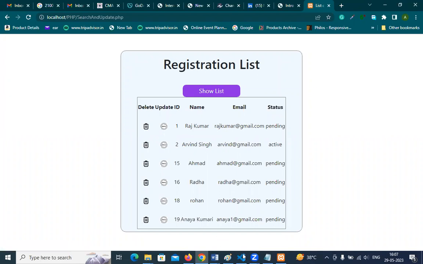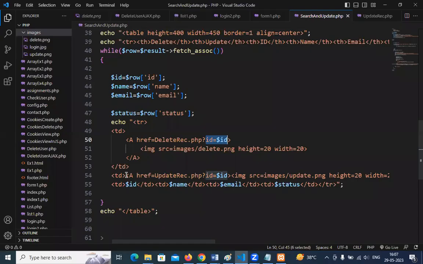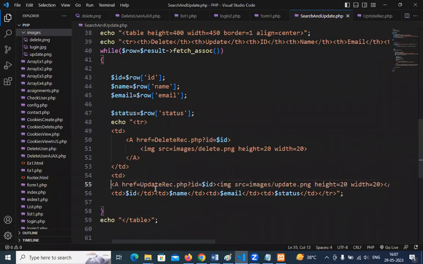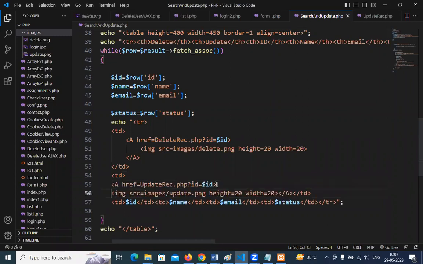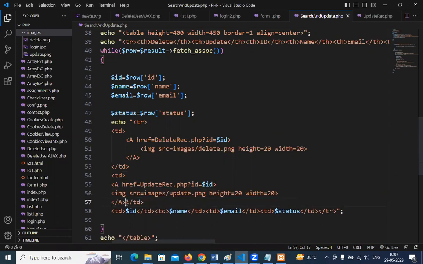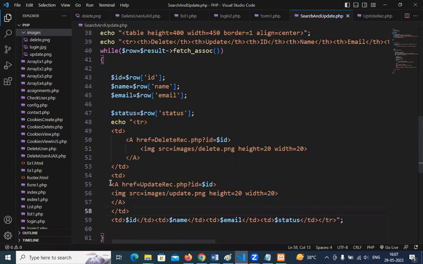Similarly, in the second column also, we have done the same thing. We are using this hyperlink, and then we are using this anchor tag, the hyperlink tag. And if you can concentrate properly, just to understand that the image is update.png, the link is update rec.php, and we are passing ID. So the first column is delete rec linked with delete rec.